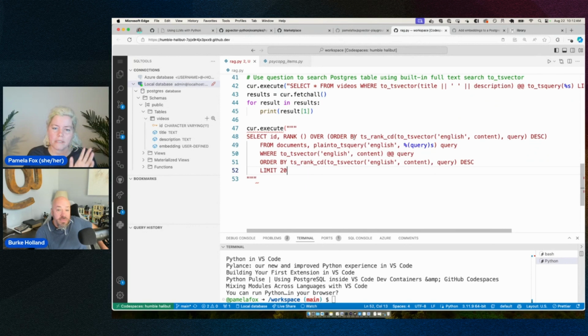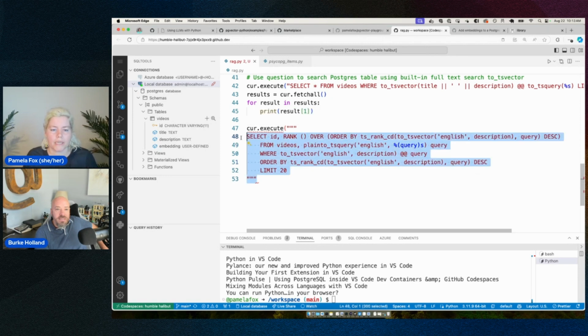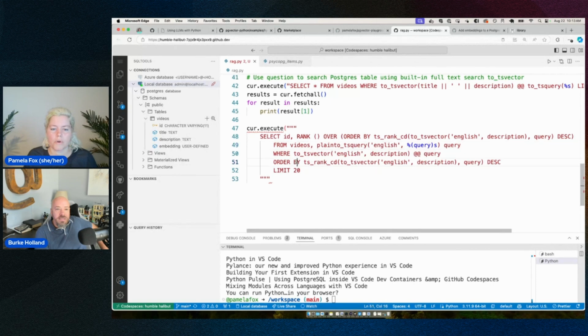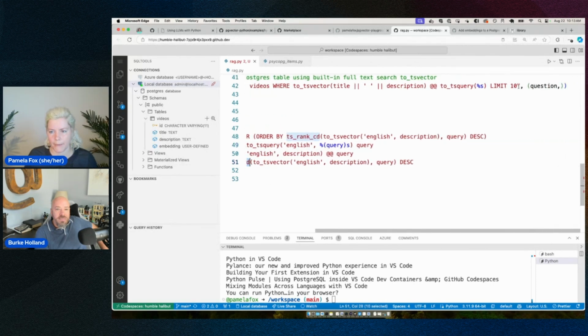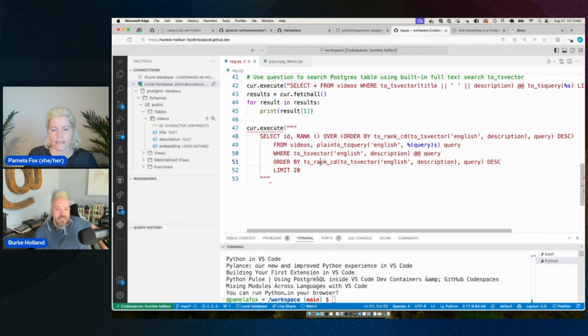Okay, so this one's a little bit fancier. So we're gonna go from videos, and let me change these to match our schema, because we're here. I'll just look at the description for this one for simplicity. But this one has order by TS rank CD, and this one didn't have the order by. So I think that this is going to end up being a little better in terms of the ranking, right?